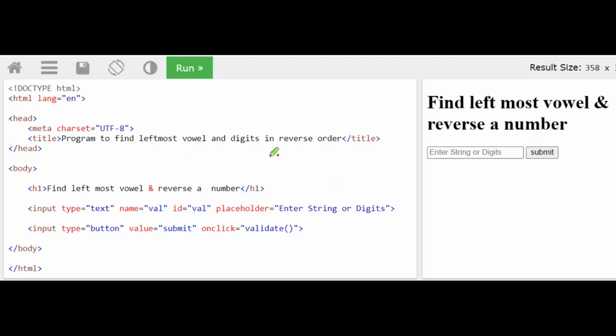So according to my explanation, I have designed a small web page using HTML. You can see here there is a title, for which I have used a heading, and one text box to receive input from the user, either a string or a number. And once the user enters an input, he clicks the submit button so that I can call the respective JavaScript function.